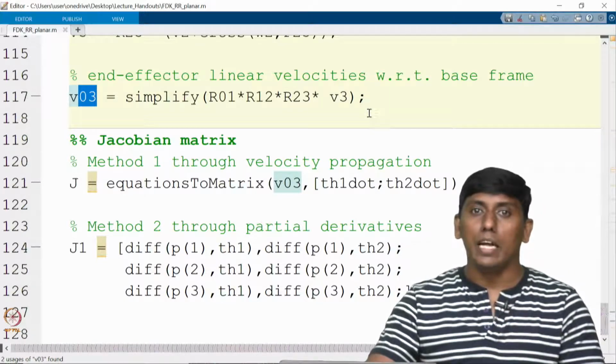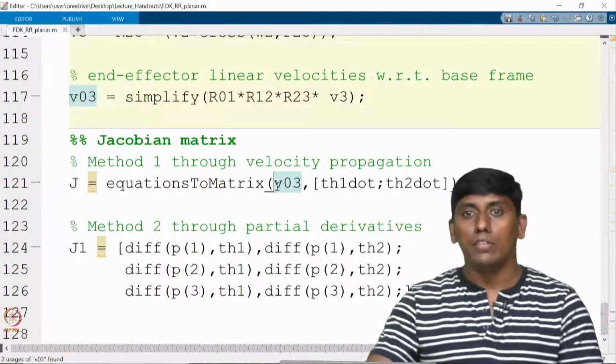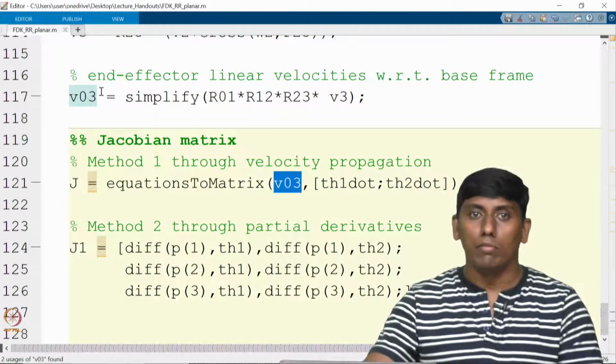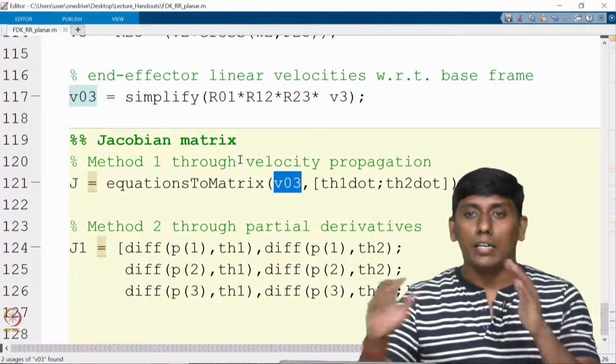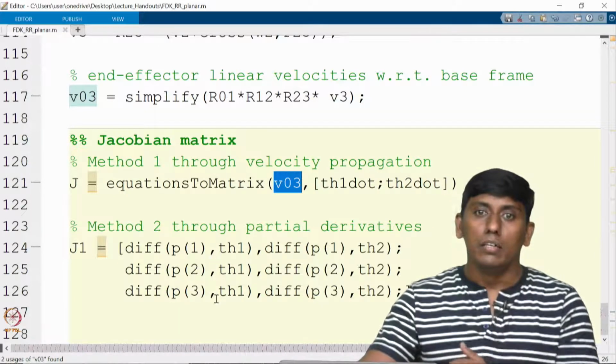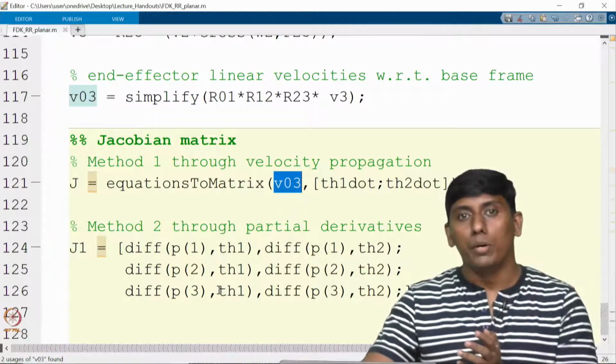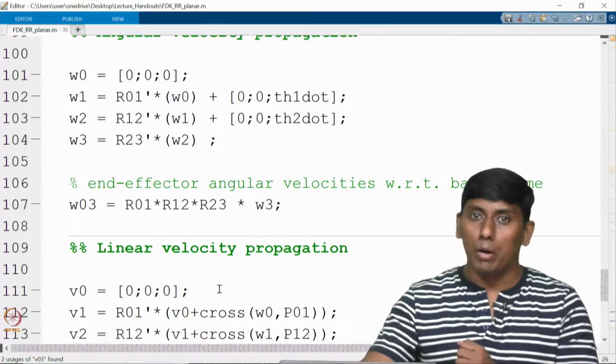So we can take from there, as I already said, with the command called equations to matrix, we can do it. Here v03 is the final end effector velocity. I want to get that partial derivative, so I can take it as a coefficient. This is one way, or the other way, you can do it through the partial derivative method. Okay, so we'll go one by one.